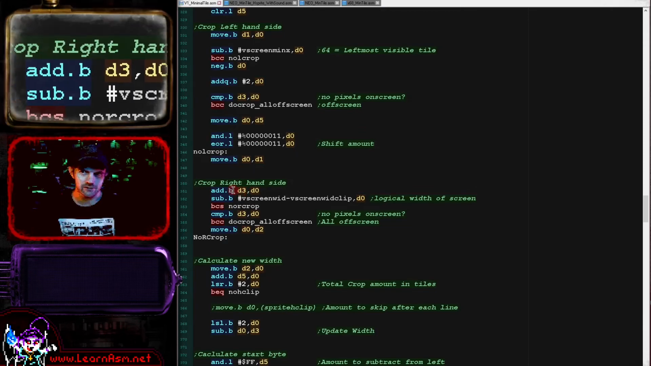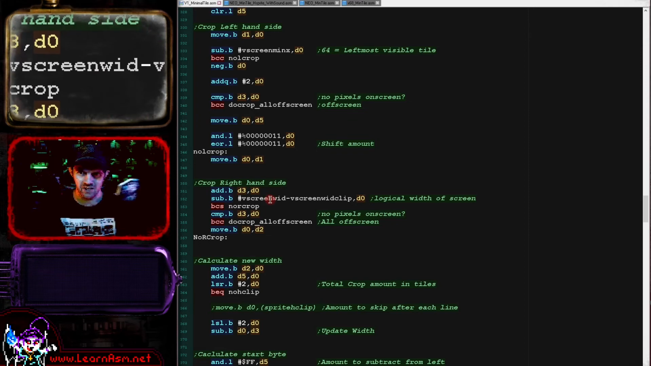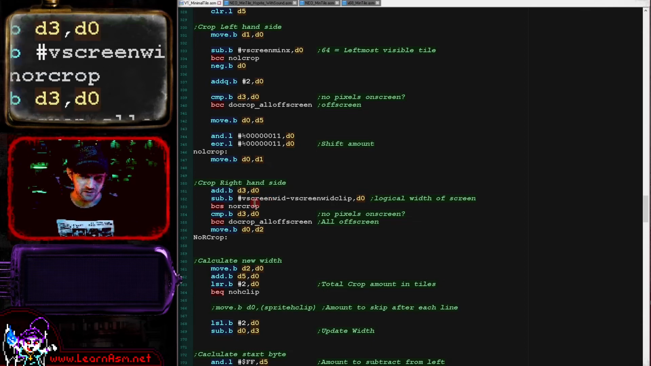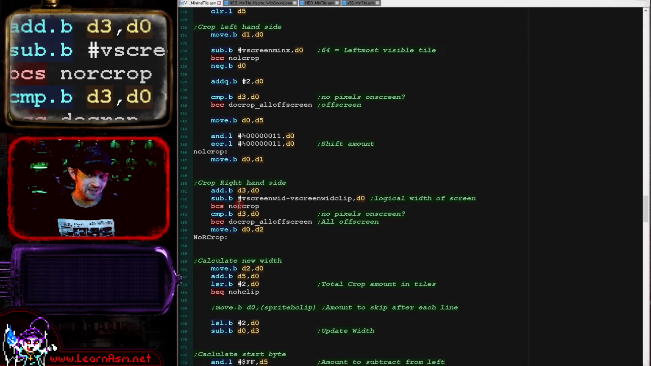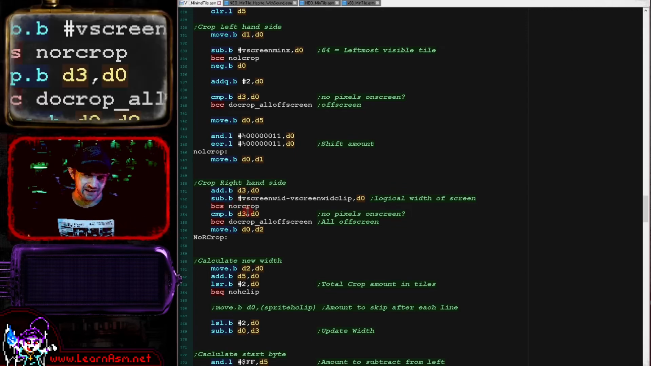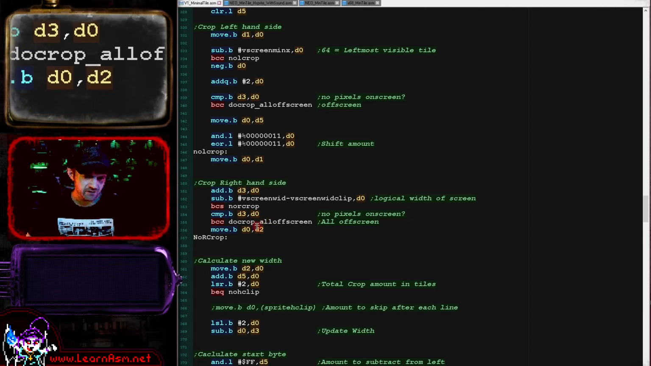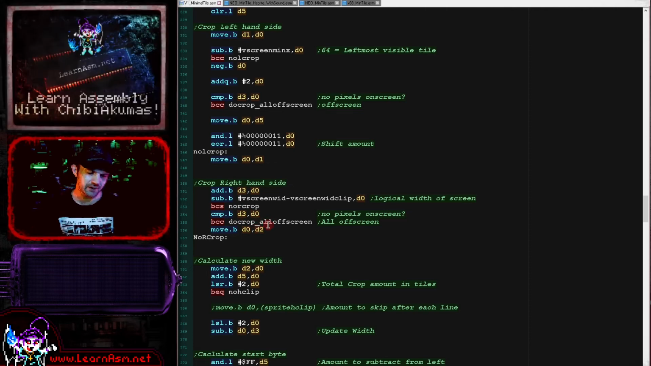Let's do the right. So again, we're adding the width of our sprite, and then we're subtracting the entire width of the logical screen. We're looking to see if our sprite is somewhere like this. If that has caused a carry, then the object must be entirely on the screen, but otherwise the object must be partially off the screen. In that case, we're seeing if it's the entire width of the sprite that's off the screen. If it is, then we're entirely off the screen. Otherwise, that's the amount to remove from the right. Okay, we've calculated our crops again.